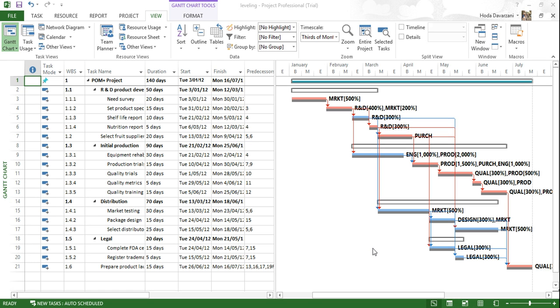Next task in this tutorial is to develop the status of the project. We have information of this project after 3 months. So as you can see, we have some information on actual duration of 5 tasks on top of this list.